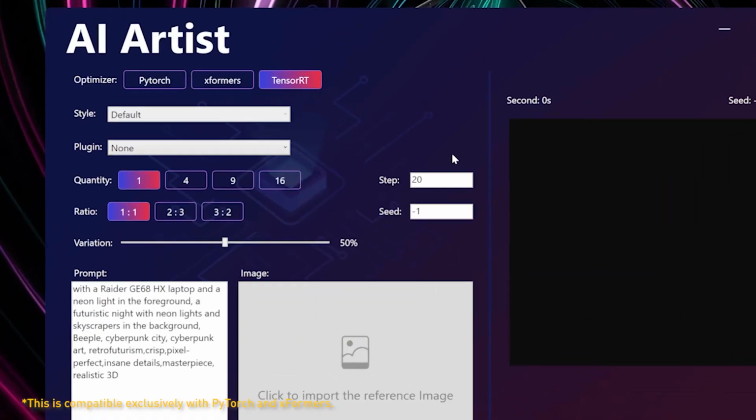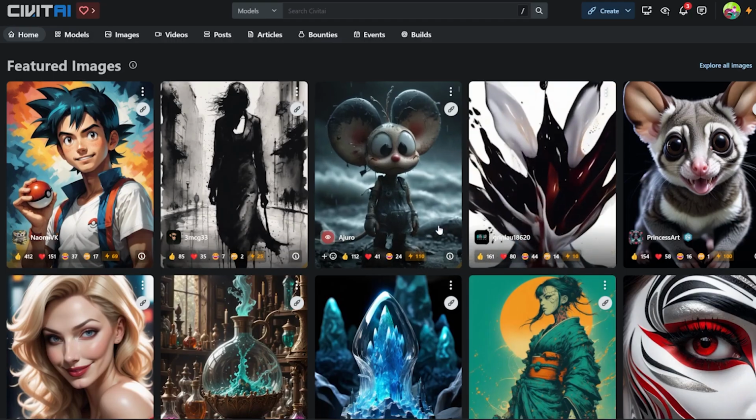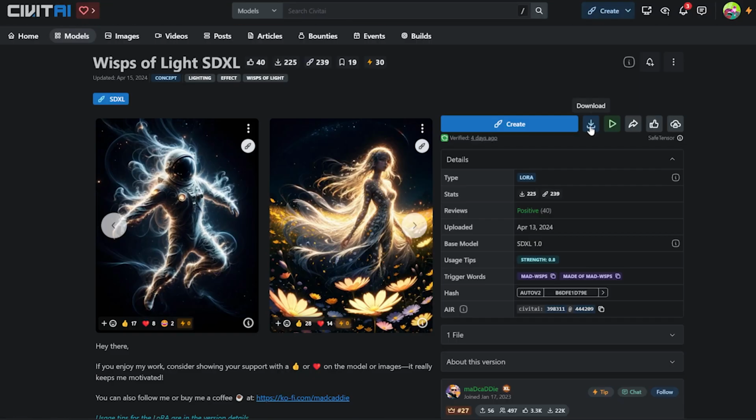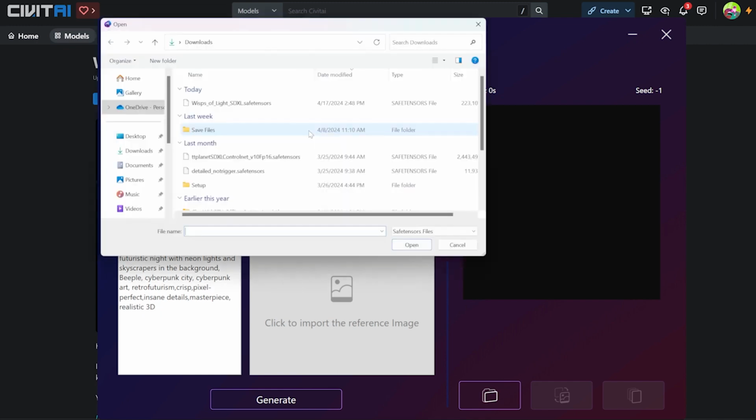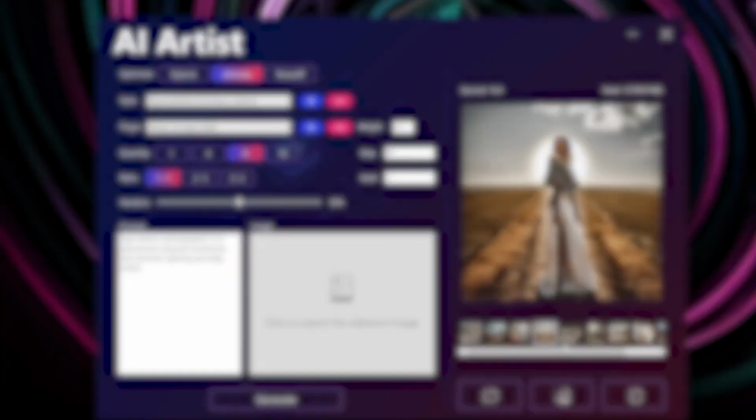If the default model doesn't suit your needs, simply switch the optimizer to PyTorch or XFormers. Then download the preferred models from open-source websites like Civit.ai or Hugging Face. Then click Add to import them and enjoy the generation.